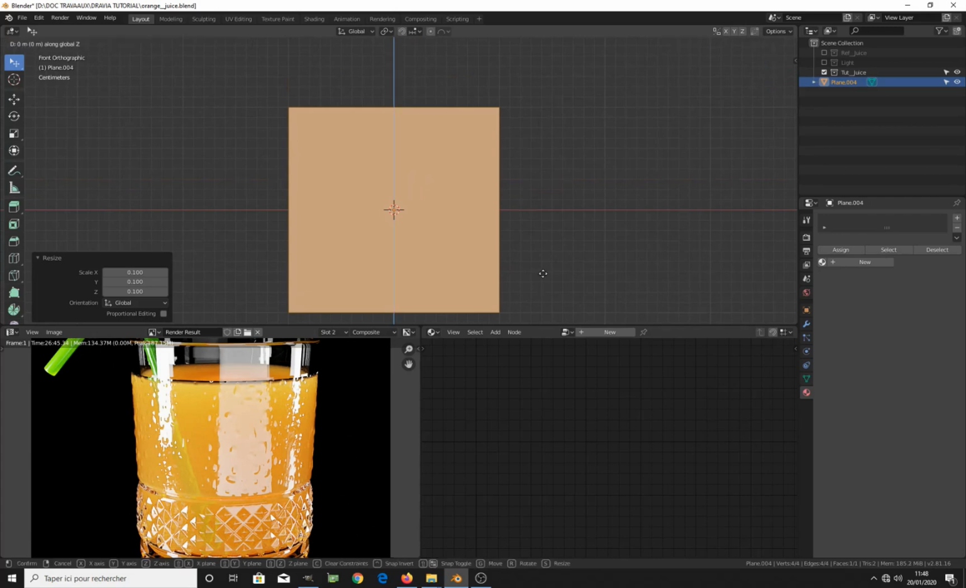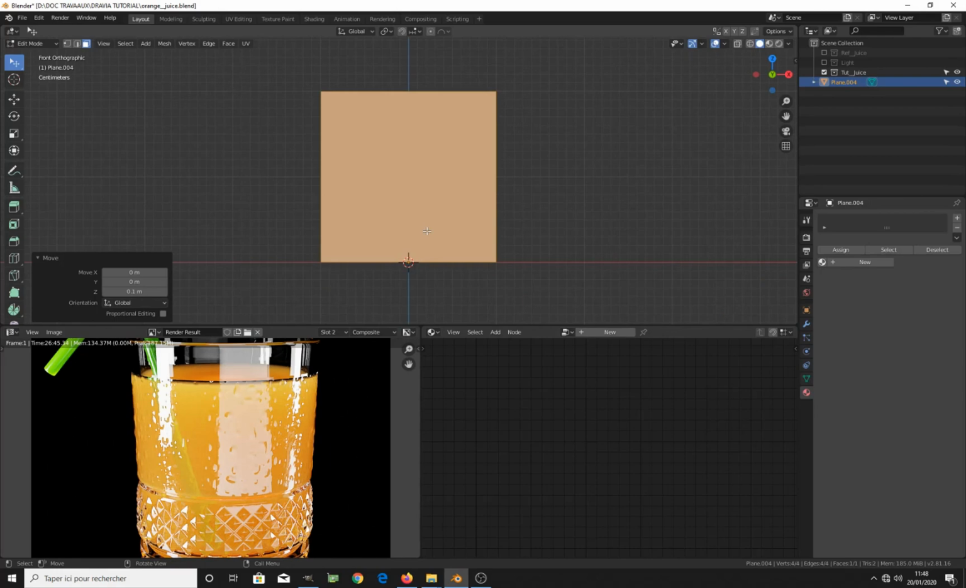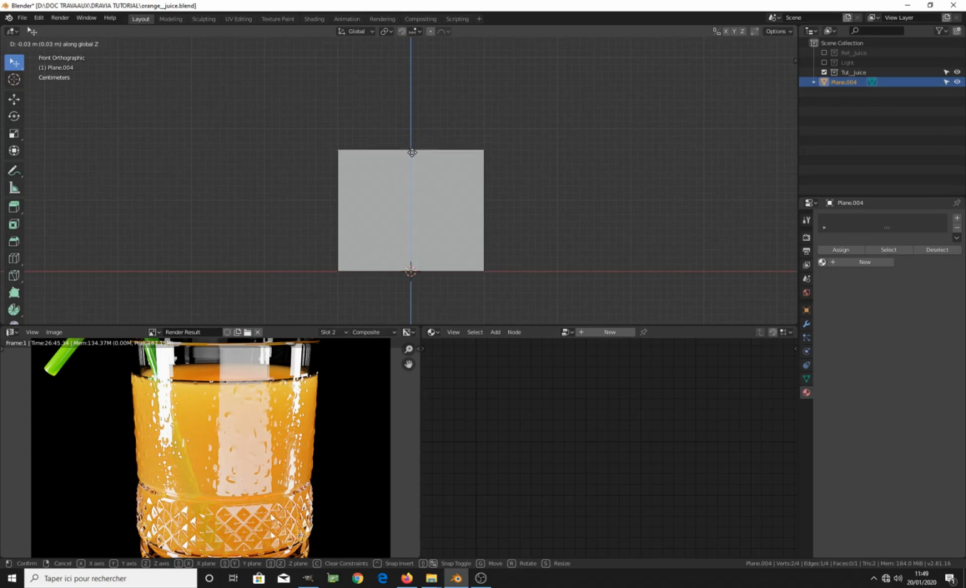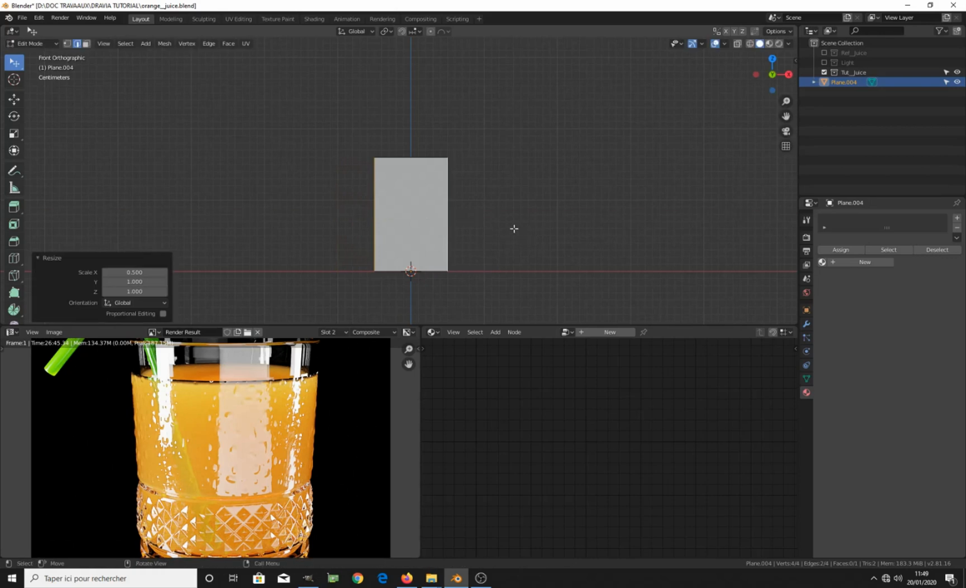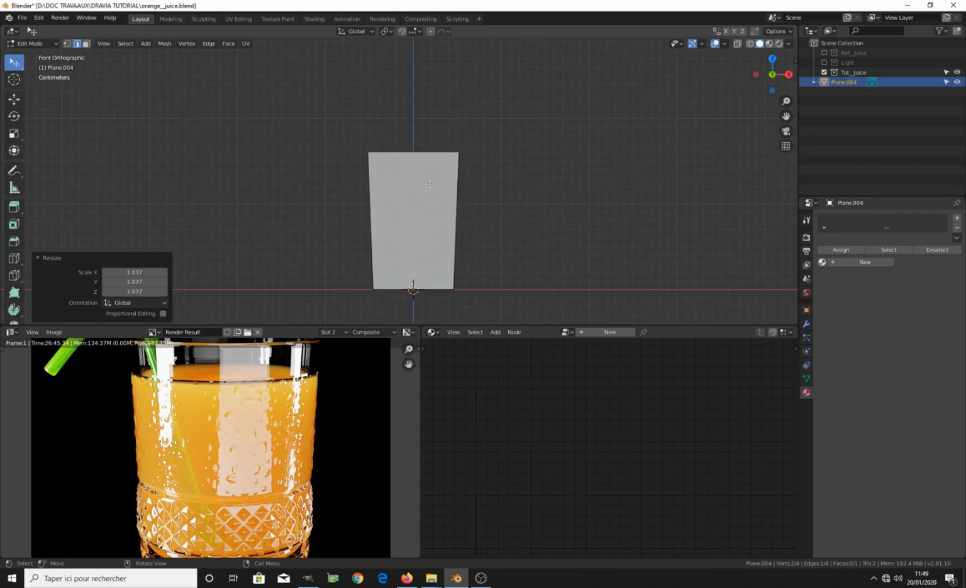Z axis 1, and I can start to create my glass container. So switch to edge. I will make it a bit smaller again, so I get 15 centimeters. Okay, it's nice. Let's make this part a bit smaller, and this part a bit larger. Okay, I think this is nice.